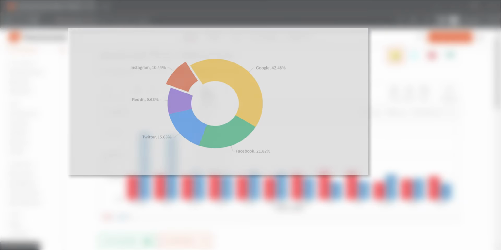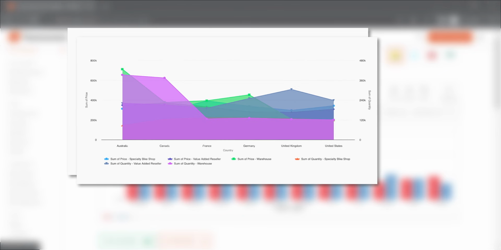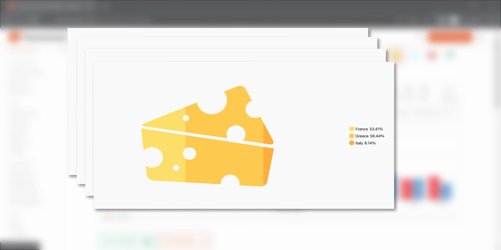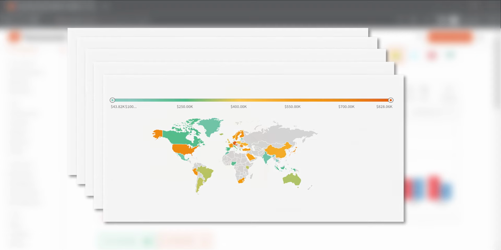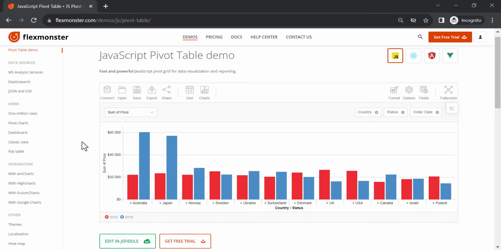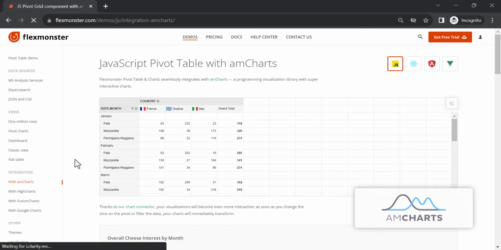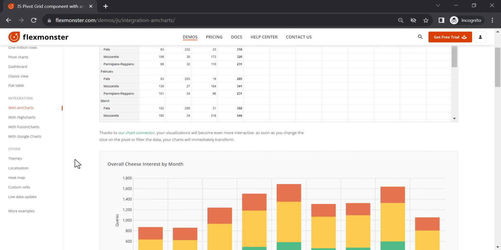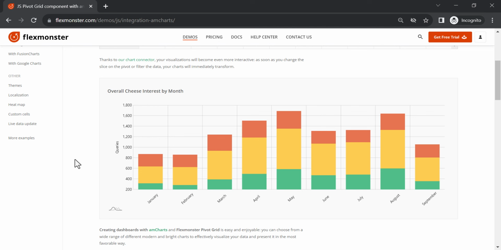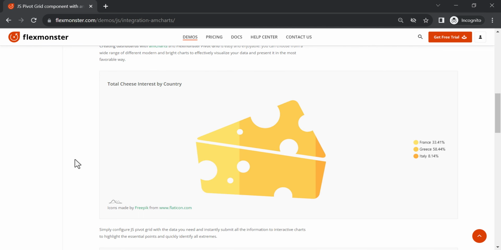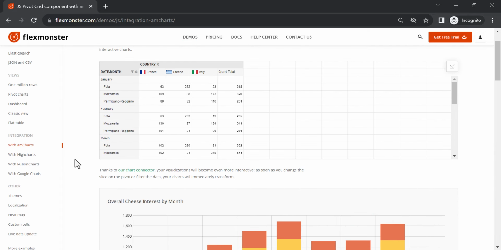For example, a donut, or area, or bubble chart, or maybe pictorial chart, or perhaps even a map. Flexmonster covers this by allowing you to integrate with any third-party charting library. Here are a few examples of such integrations. Let's take a look at the AM charts examples. In such a case, Flexmonster analyzes the data and then provides a mechanism to pass the aggregated data to a different visualization tool. This way, you can add any other desired visualizations and sync them with Flexmonster.